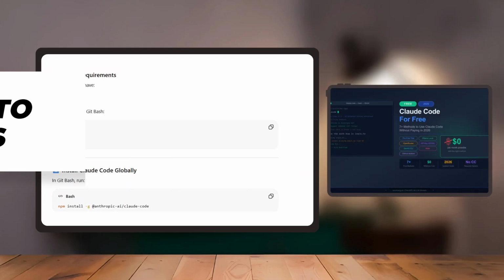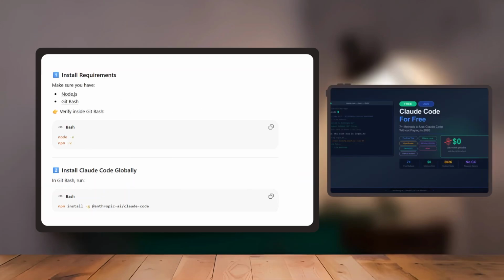First, make sure you have Node.js and Git Bash installed on your Windows system. You can check inside Git Bash by typing node -v to see the Node.js version and npm -v to check npm.